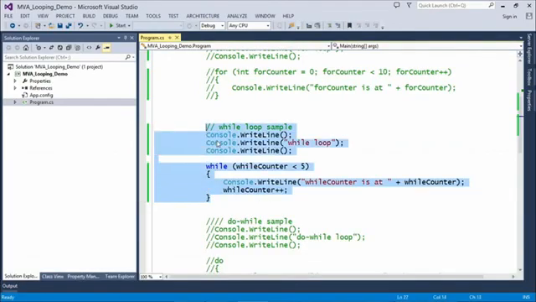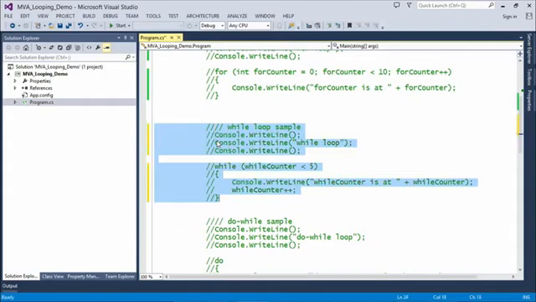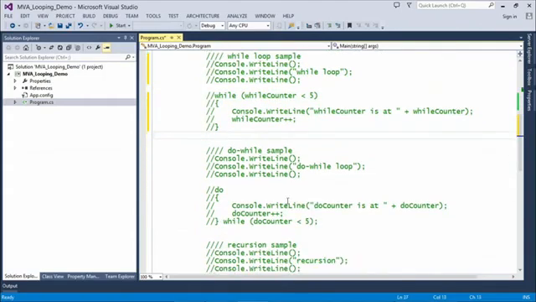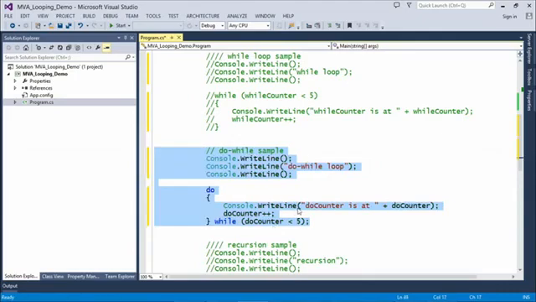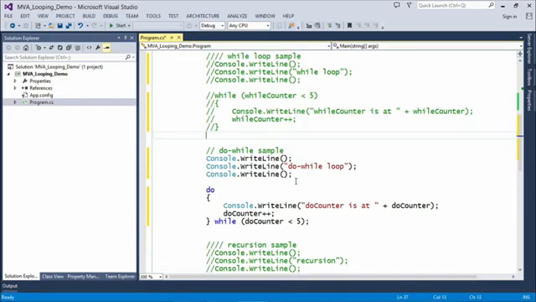Now, here's one that is going to mess with your mind just a wee little bit if you're not experienced with the do-while loop, and will mess with your mind even more in the recursion example. But this one will start you on the path of wondering, what am I getting into? So a do-while sample is similar to a while loop, and it's similar to a for loop with one exception.